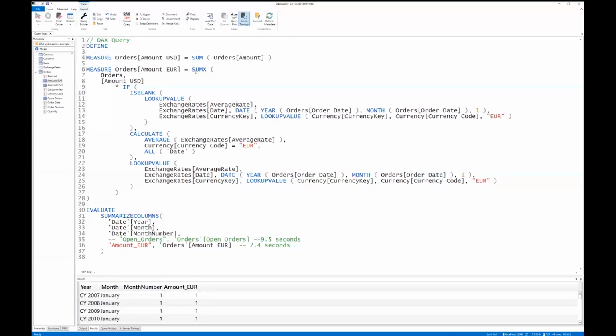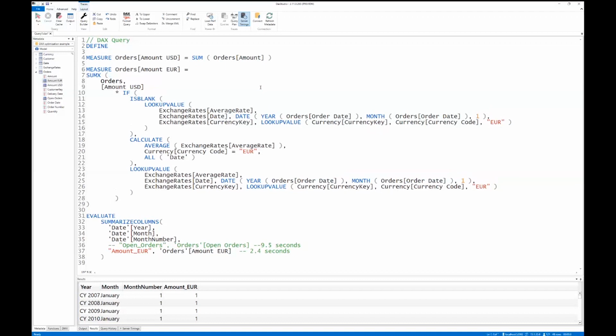With that said, it's now time to start diving a bit more into the DAX code and understand where the problem might be. This requires a bit of analysis of the code. Amount in USD is super simple. There's nothing that should surprise us here. It's just a sum of a column. Amount in Euro does a conversion on the fly of the value in USD into the value in euro.